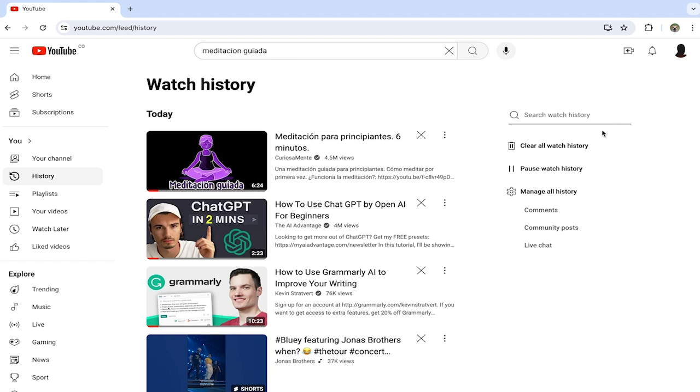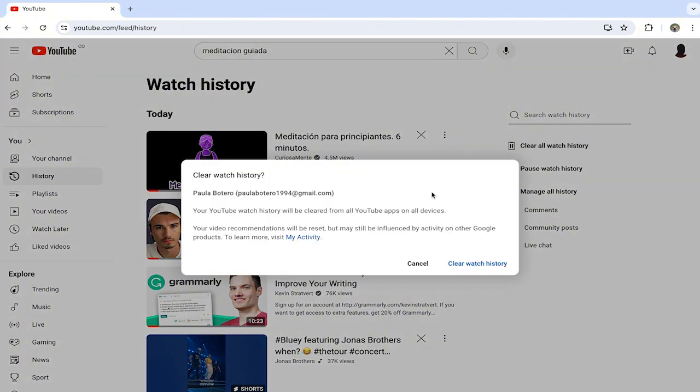Now we're going to click on Clear All Watch History, and this window will open. Here it will let you know that your video recommendations will be reset, but they can still be influenced by activity on other Google accounts. Then we're going to click on Clear Watch History, and there you go.